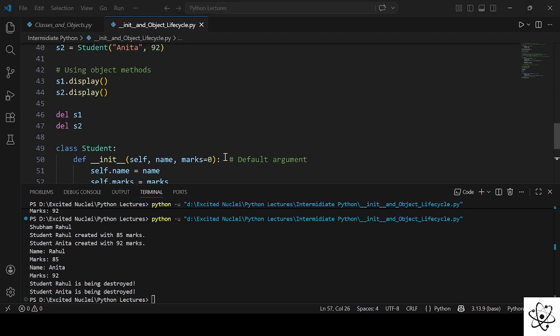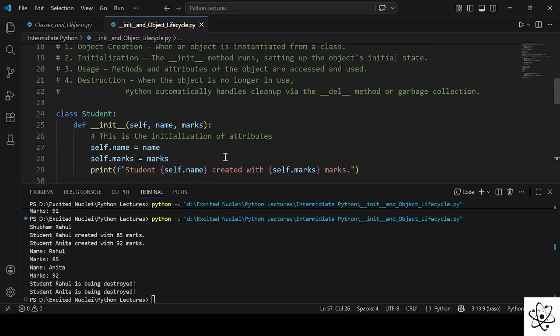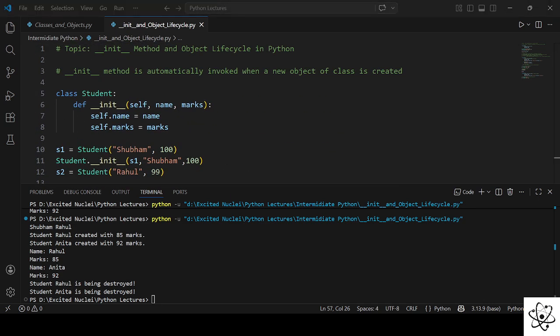So with that note, we have officially completed our init method and the life cycle of an object in Python.